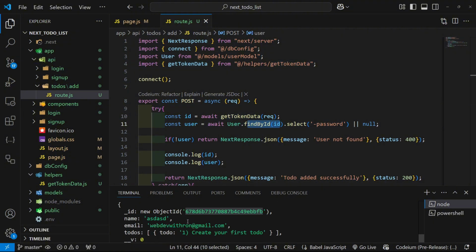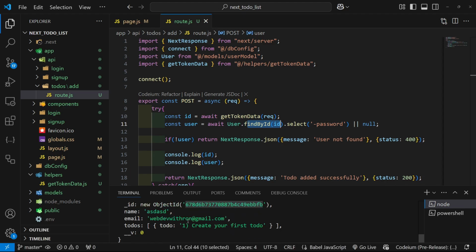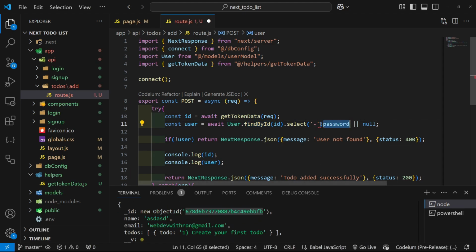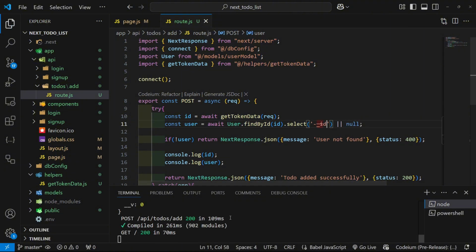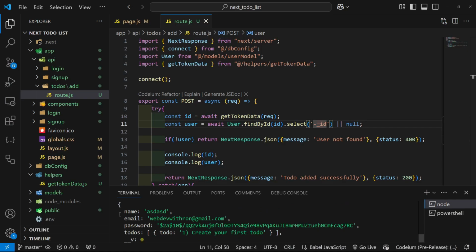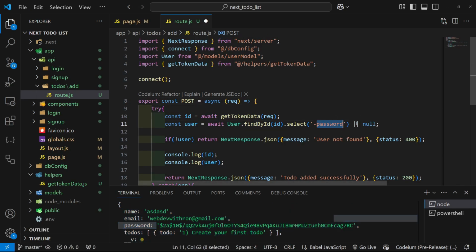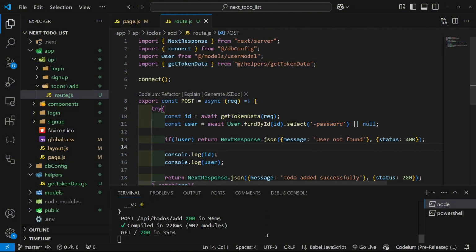And if we take a look over here, we can see that we do not have a password, and that's because we added this parameter in here. So if we set this to be, for example, _id and do the exact same thing, add note, we can see that we're getting our user without the ID, but now we have the password. But of course we do want the ID, we don't want the password, so we're just going to do that, and everything should go back to normal.